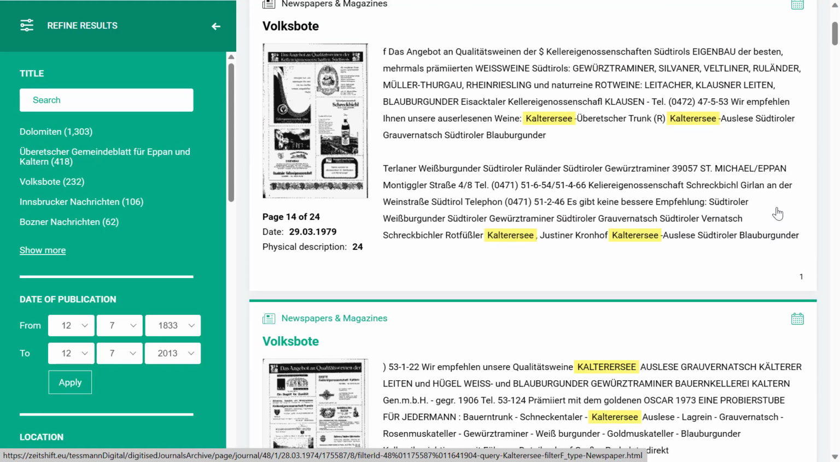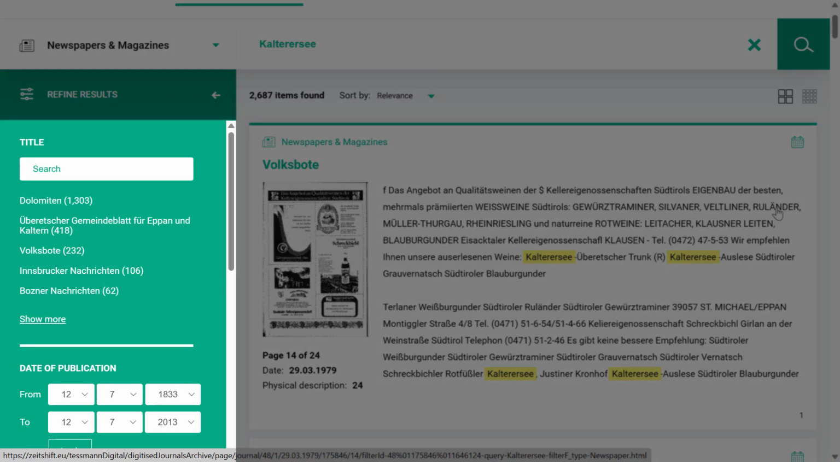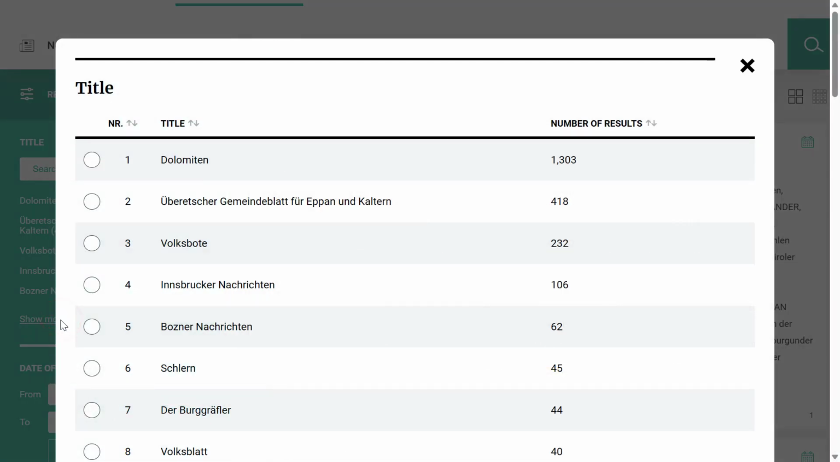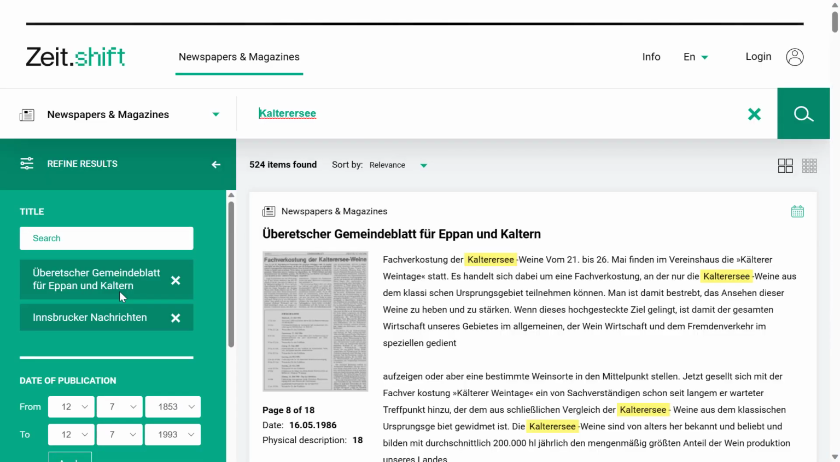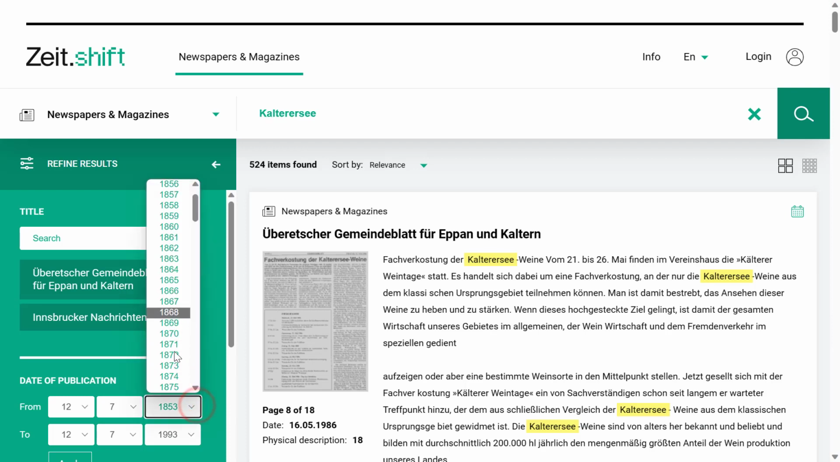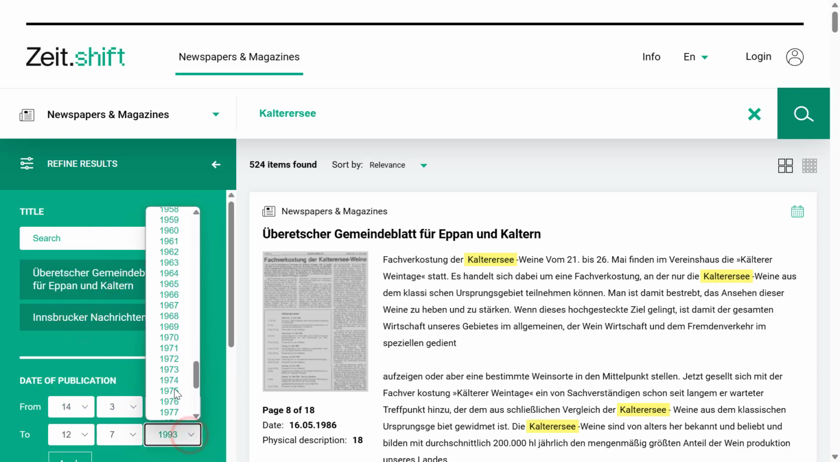You can narrow your search by applying one or more of the filters shown on the left side of the screen. By choosing, for example, the name of a digitized newspaper, such as Überetscher Gemeindeblatt für Eppan und Kaltern, or Innsbrucker Nachrichten, and the date of publication, for example, from 14th March 1930 to 18th of April 1933, you'll reduce the number of results to a more accurate list.